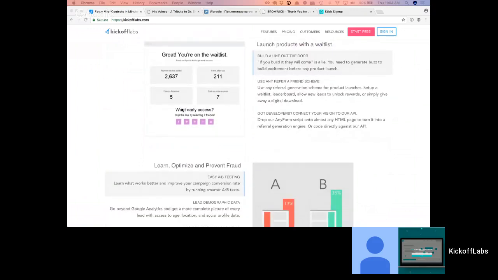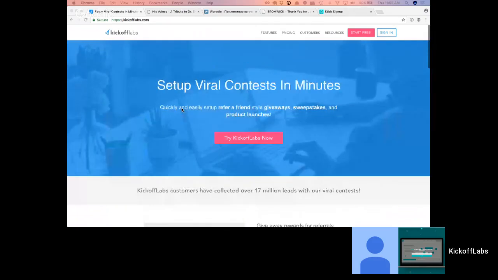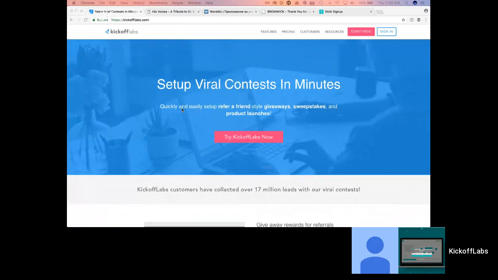Within the context of that, you can run A/B testing. And the other big thing you can do is you can also use KickoffLabs to send some email automation. So when somebody signs up for your email list, you can send them a reward immediately with an automatic reply. You can let them know when they've achieved one of the levels in your contest and send them a reward automatically. Or you could just send them a general thank you, called an influencer mail, for any referral they get within a 24-hour span.